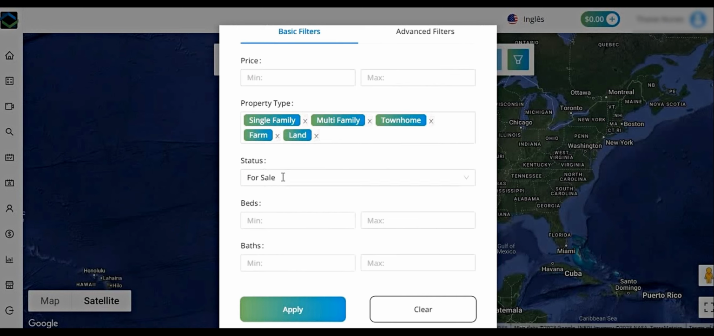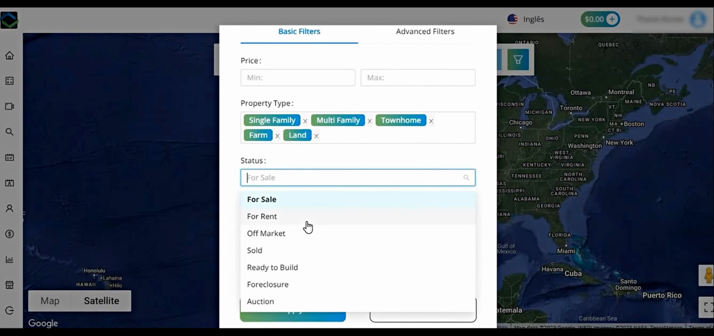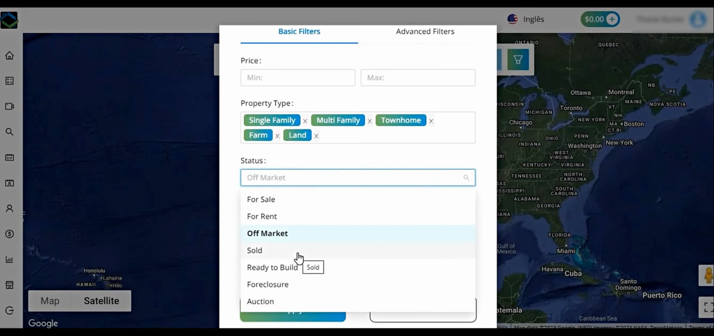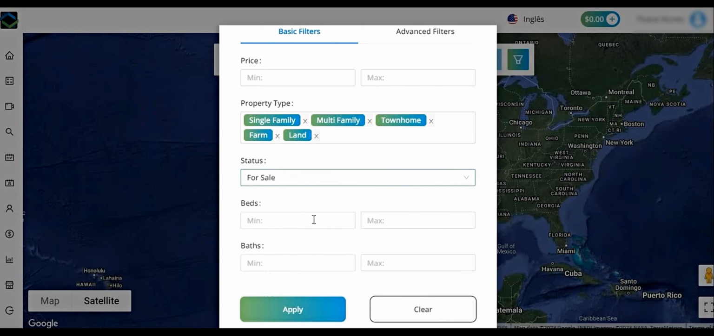Okay, the status, you can also choose the status that you're looking for. If you're looking for properties that are for sale, properties off market, properties that have been sold, that are ready to build, foreclosure properties, auction properties, you just select what you're looking for in the filter. And then you can also select the bedrooms, minimum and max, and the number of bathrooms that you're looking for. And then you click apply, and all the options in the area that you're searching for are going to come up.